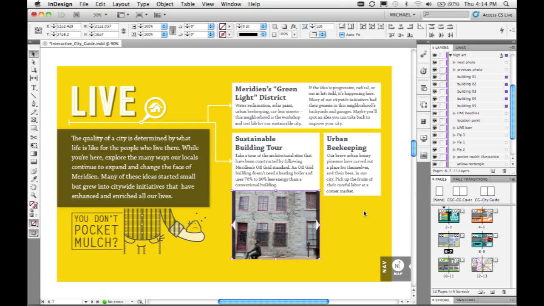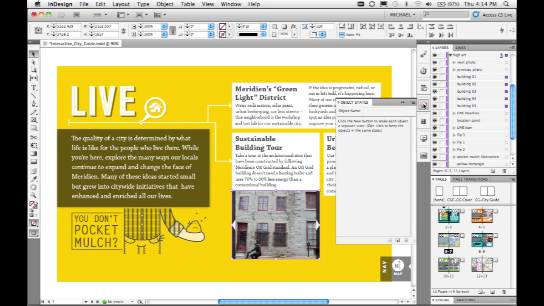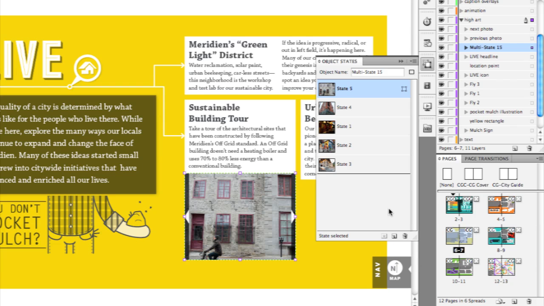I'm going to turn these 5 selected images into a new page item available in InDesign CS5 called a multi-state object. And you do that by going to the Object States panel. With all 5 of these images selected, I'm going to click the New button. So after I click the Create New State button in the Object States panel, you'll see that every selected image became a unique state in this single page item. It's currently called Multi-State 15. Let's go ahead and change the name of this to Building Slideshow.